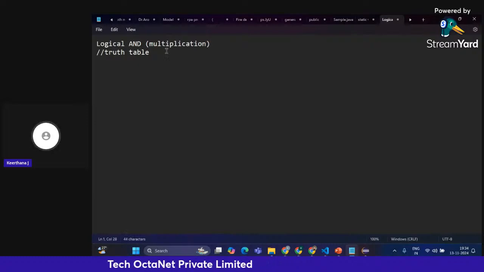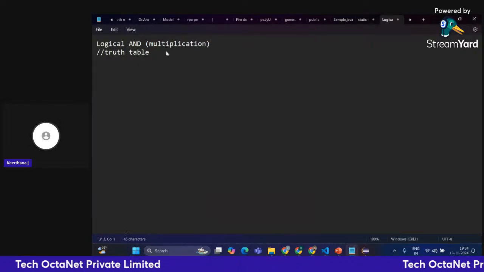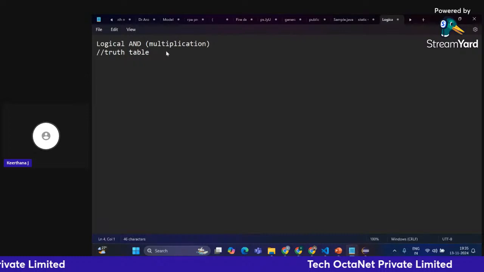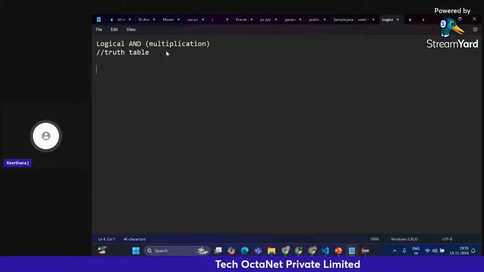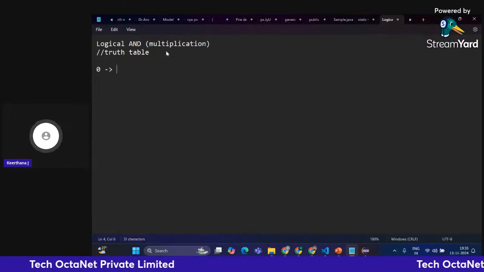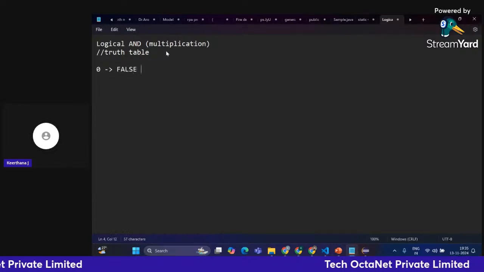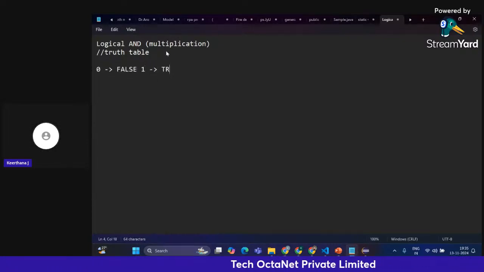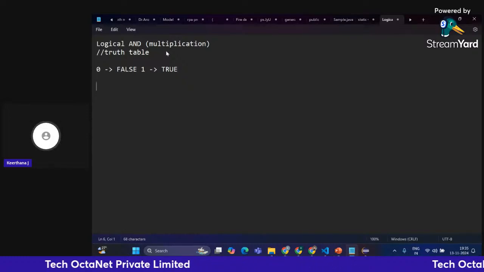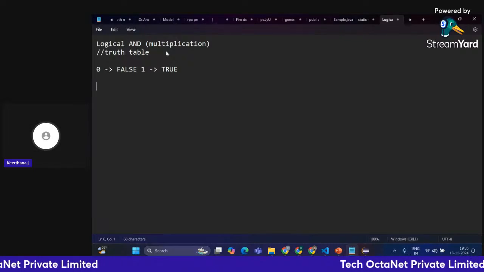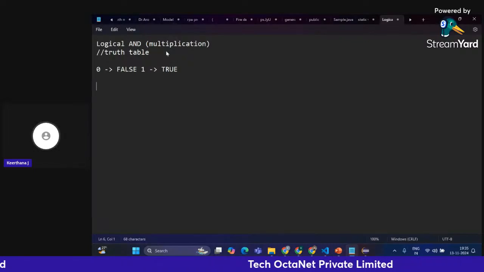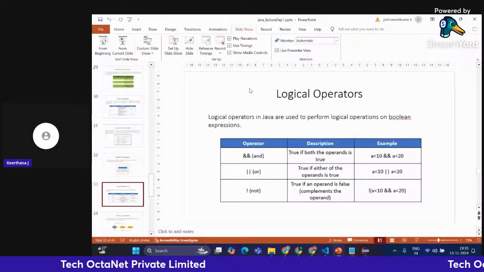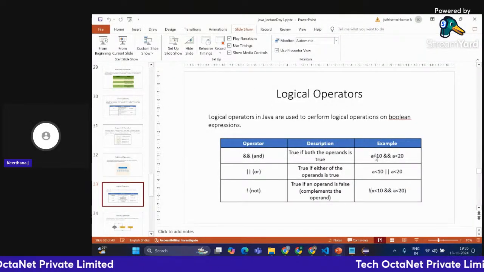Okay, assume the operator as multiplication. And for understanding, just for understanding, keep 0 as false and 1 as true. So we are going to compare two expressions. And see here in the example, this is a relational expression.